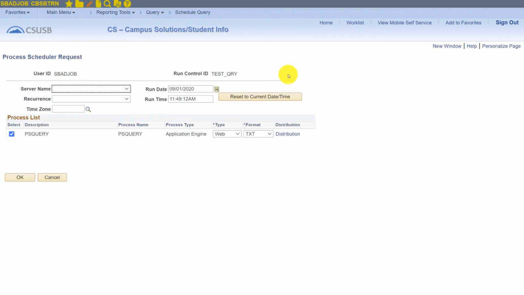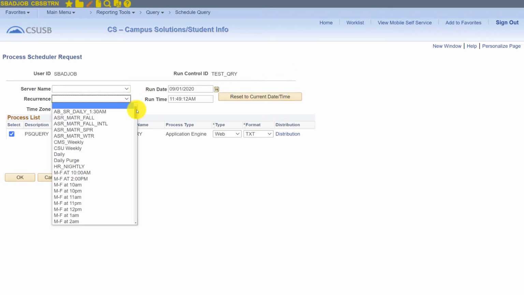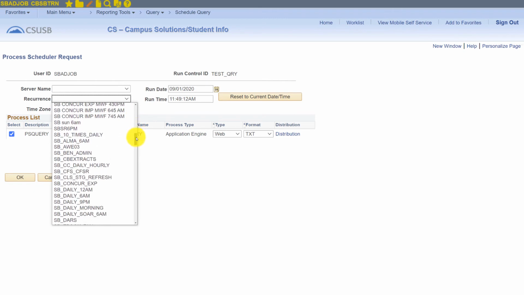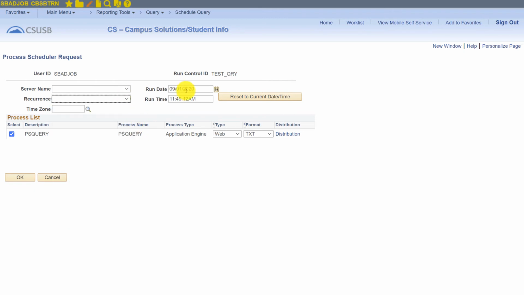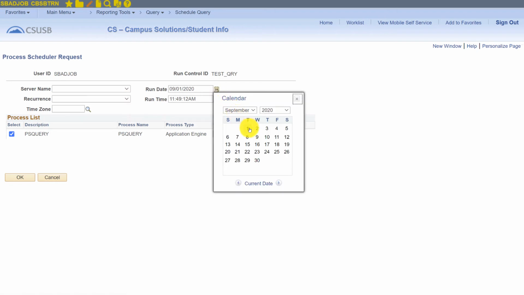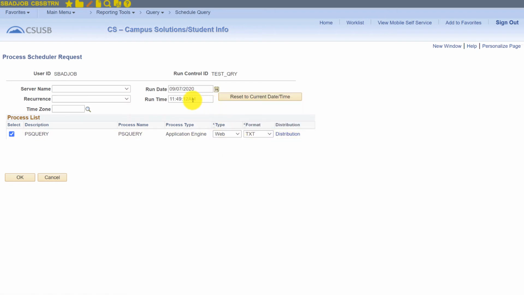This takes you to the Process Scheduler. On the Process Scheduler screen, you can set a recurrence, or set the query to run in the future by specifying a date and time. Or simply hit OK to begin running the query.